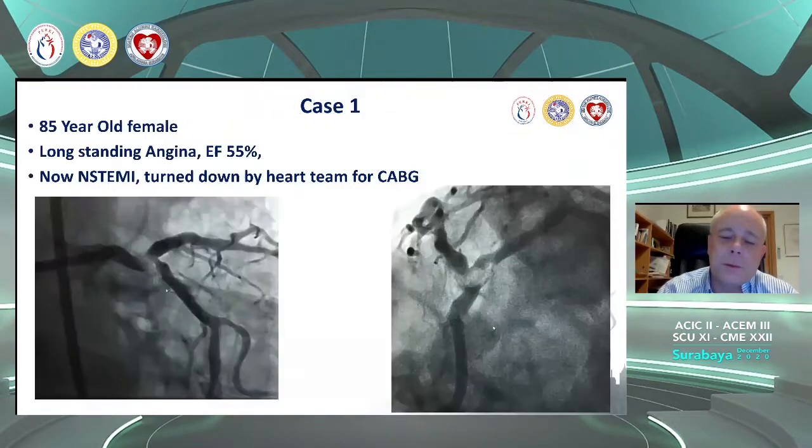And to show you a little bit about what I mean by this is a complex case. It's actually an older female. She's actually had angina for quite a while. She eventually ended up in our hospital with an NSTEMI, and she was turned down by the heart team for CABG. So what do you do in this scenario? I think this patient has very limited options if we don't do something for her.